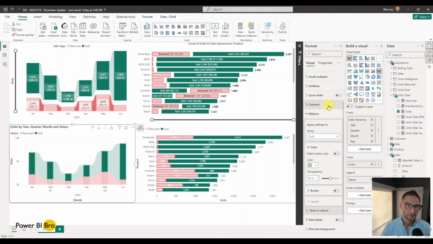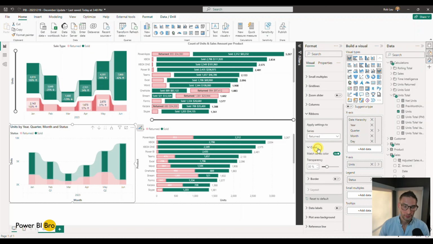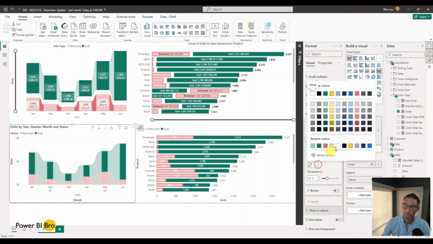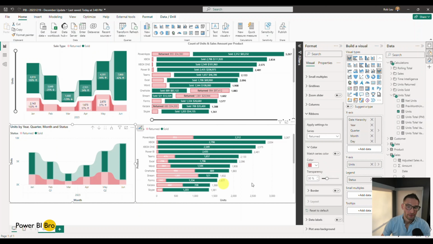Right here. And we're going to go to the fill for the returned, and we want that to be dark. So the color for the returned, I don't want to match it, but I want to pick that color to be the dark red, and I want it to be the same red as over here. Transparency, not transparent at all. And you can see it's going to start to fill in these gaps now.